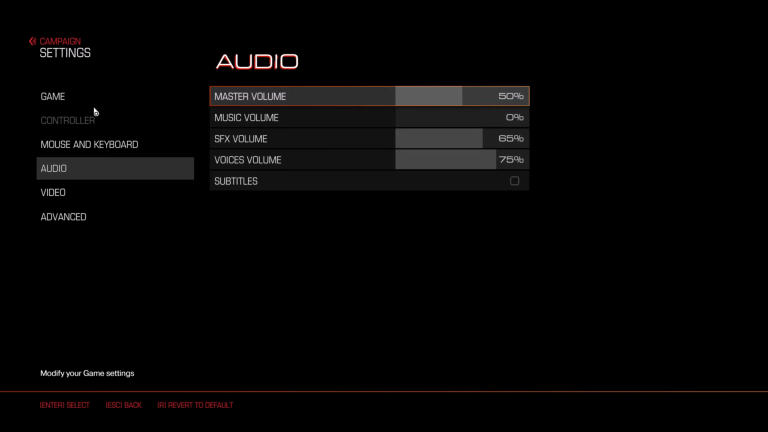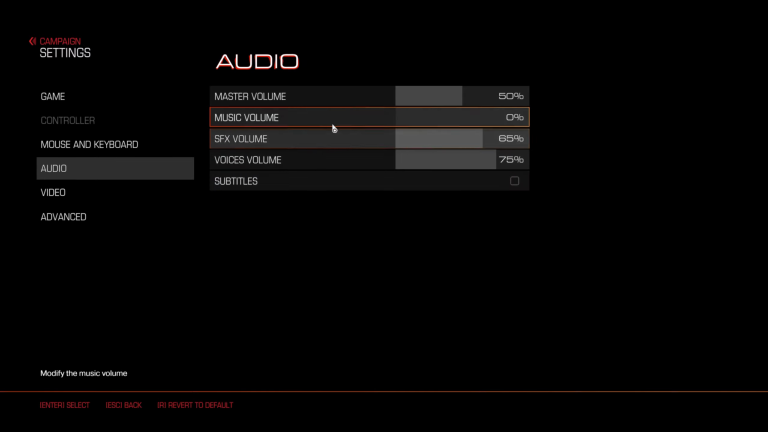Last video we took a look at controller and mouse and keyboard settings in Doom 2016. This video we're going to be taking a look at audio and video settings in the same game. So in the audio menu, as you can see, this is a great options menu to have when it comes to audio. You have multiple volumes for different functions, so music, sound effects, voice, and then master volume.